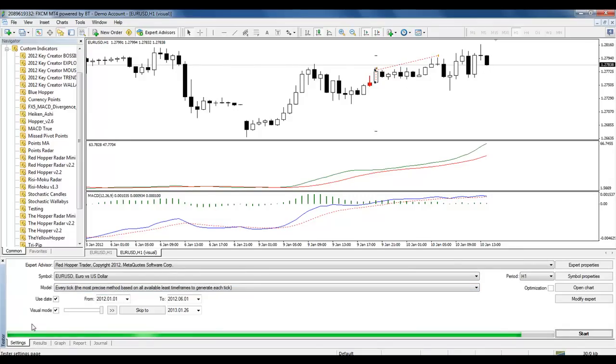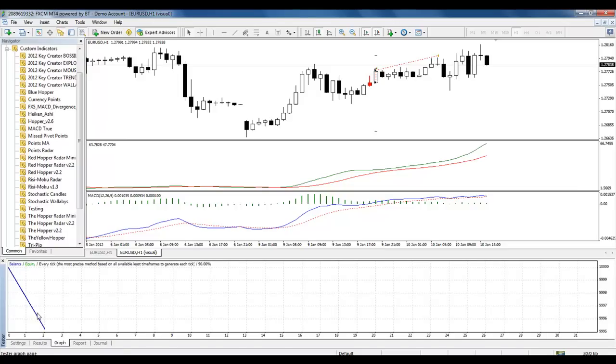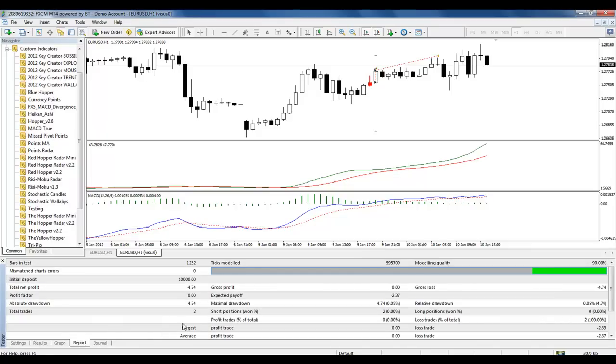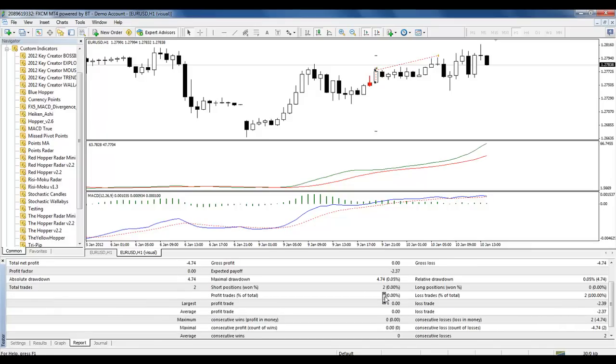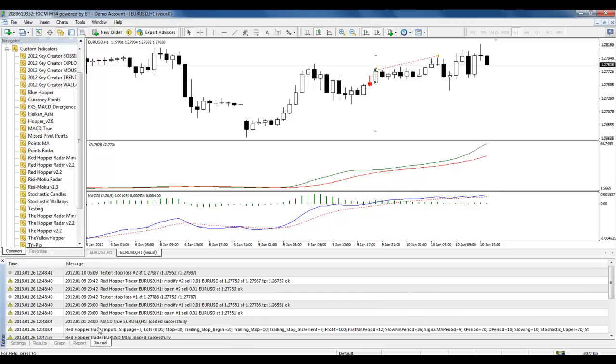And once the test has finished up, then you can go over to results, and you can see the different trades that were placed. Go to graph, and you can see the trades that were placed graphically, the profit or loss. Go to report, and you can see a lot of the same stuff, but in a little bit more detail. And then journal is just everything else that's going on in the background. So journal, for the most part, is not all that important.